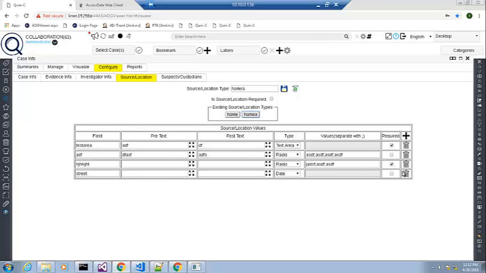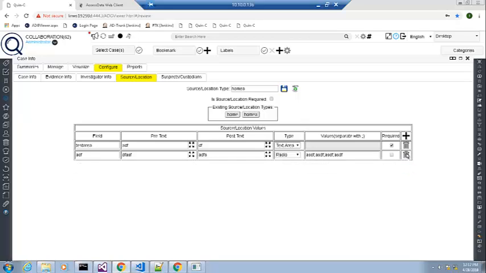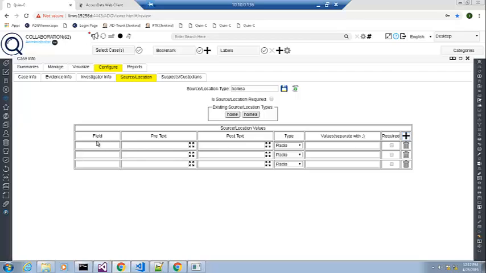So let's create one fresh and make it at least a little bit intelligent. For the field name, we're talking about location. We're going to do location type, and we'll say enter location type. We won't do any post text. Usually there's no post text. We'll make this a radio for sure. And we'll do office, we'll do home, we'll do public.